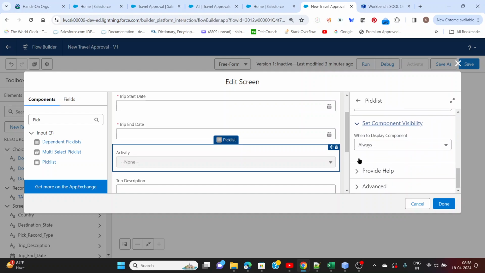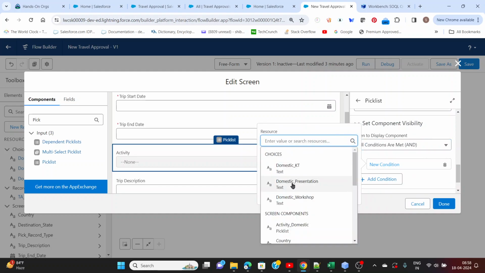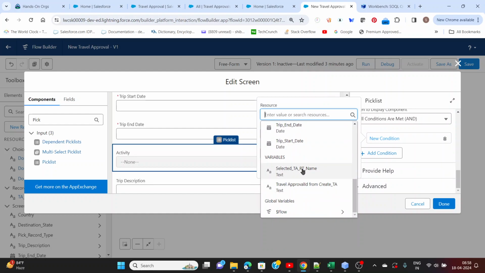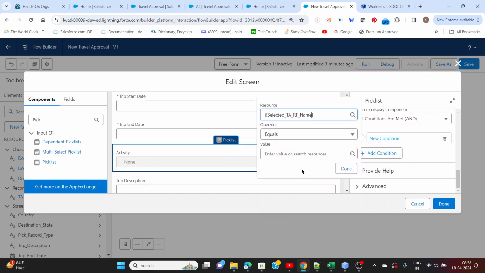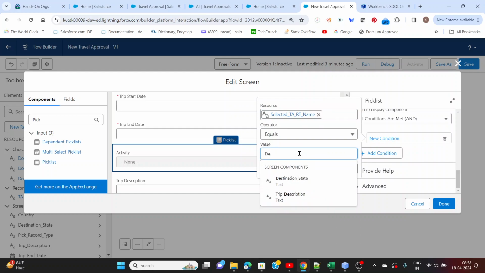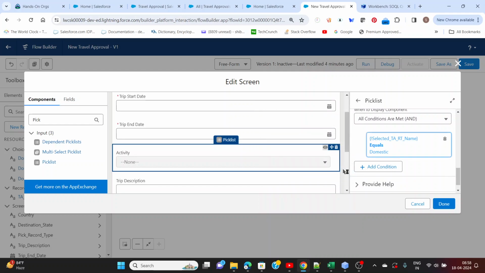Okay, so set the component visibility to all conditions are met. The resource, we have the pick list, we had the flow variable, you remember? Let's look at the variables. So selected TA record type name, that equals domestic, because we know if it is domestic, just show this.